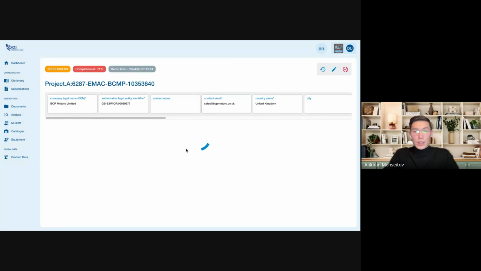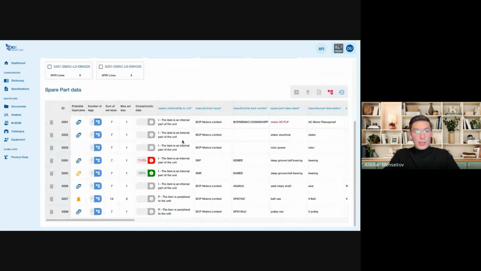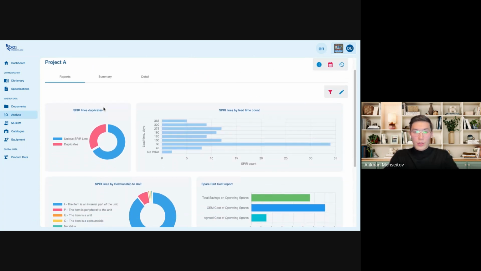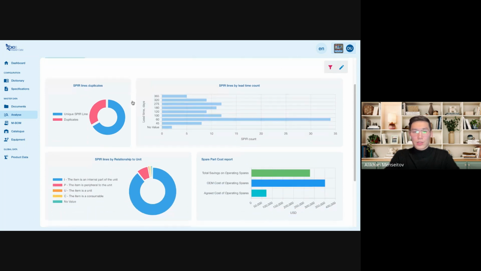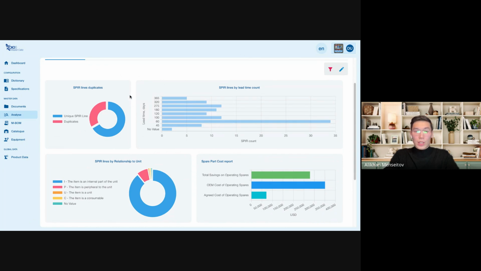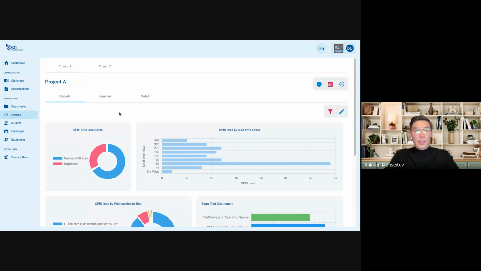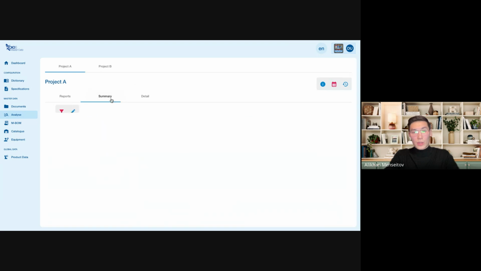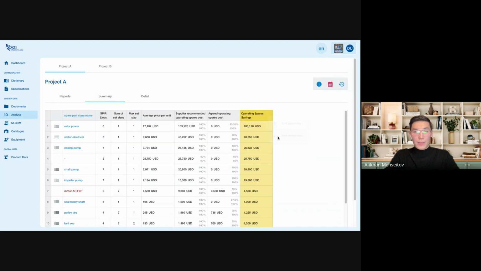So now that we viewed it here, let's go into the Analyze tab. Here, we can see the reports on individual SPIR lines. So we can see here, for example, the lead time, the count of lead time. We can also see the report on the duplicates, and we can see here that the system suggests that there are about 33% duplicate SPIR lines across all the documents. We can see the savings, and on the summary tab, we can also see the breakdown of savings by spare part class name.